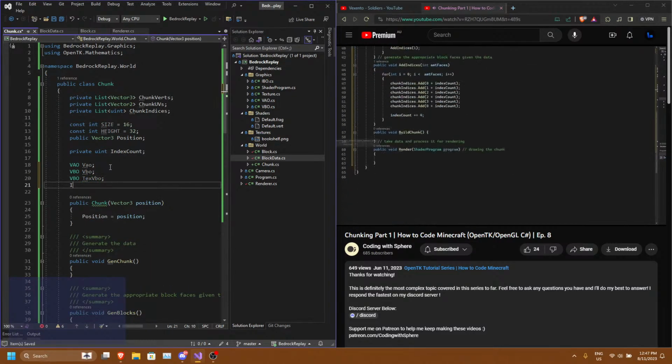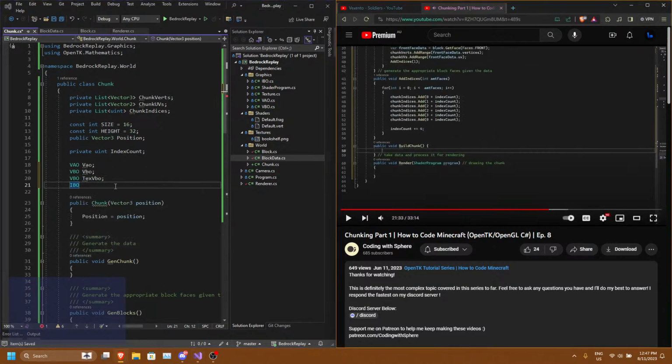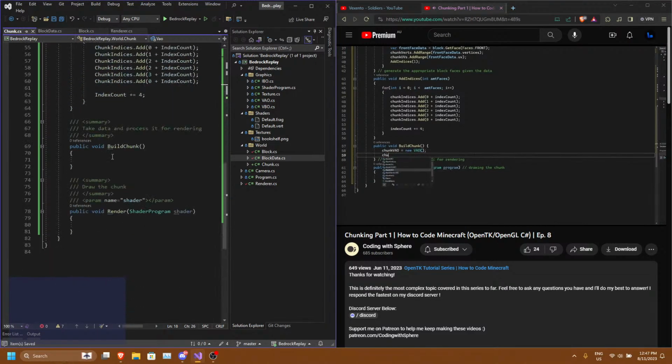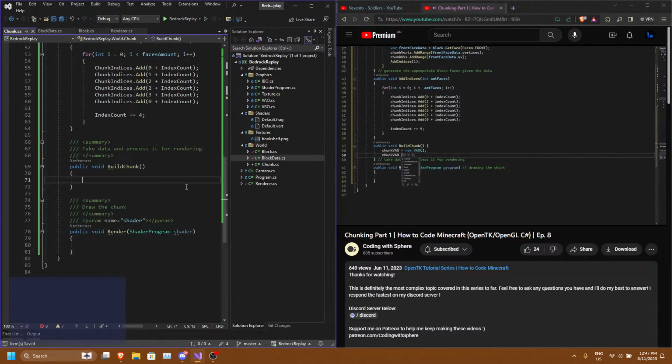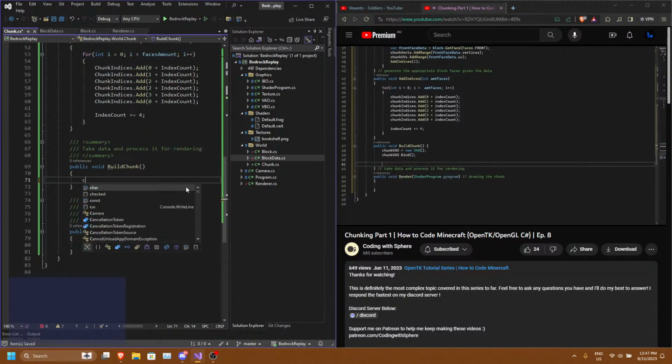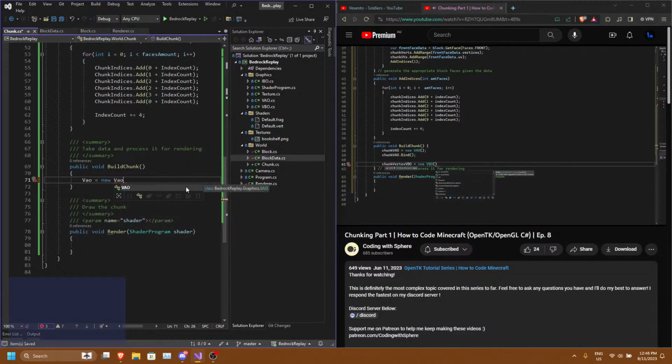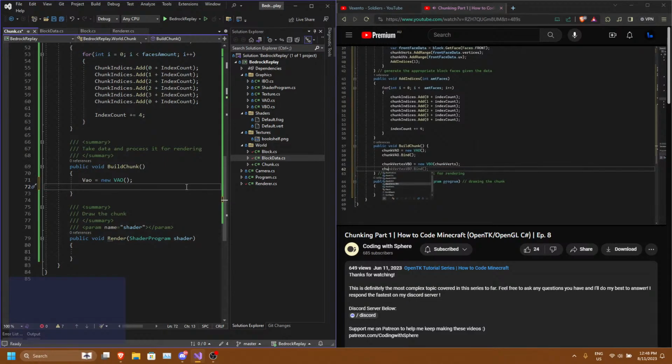So now all we need to do is just use this in our build chunk here. So I'm going to do chunk VAO equals a new VAO. I'm going to do chunk VAO dot bind, and then we can do chunk vertex VBO equals a new VBO. This is going to take in our data, and for this we're going to do our chunk vertices.